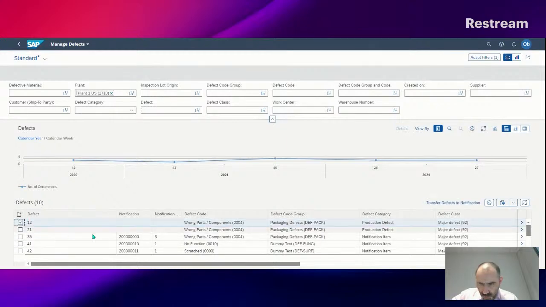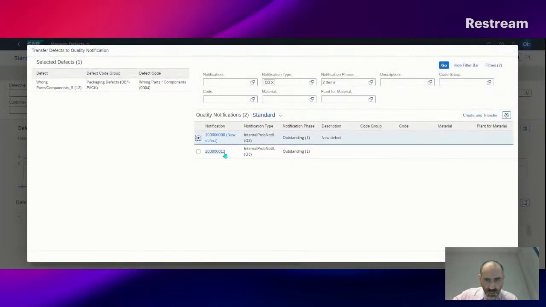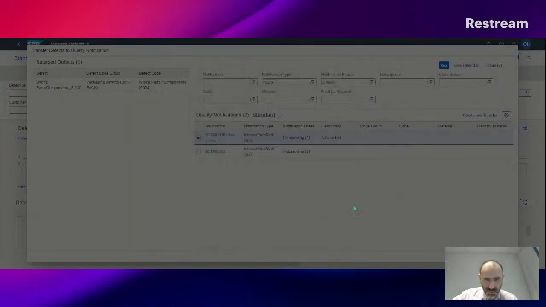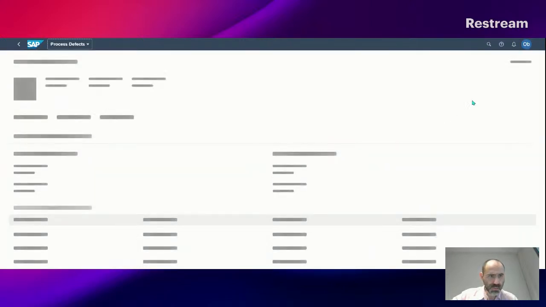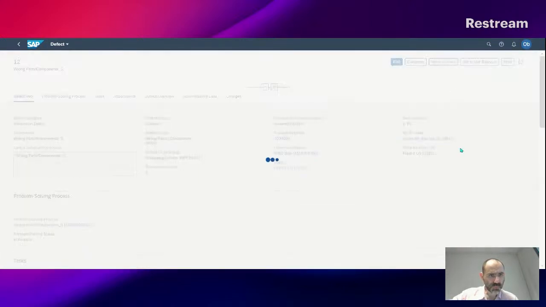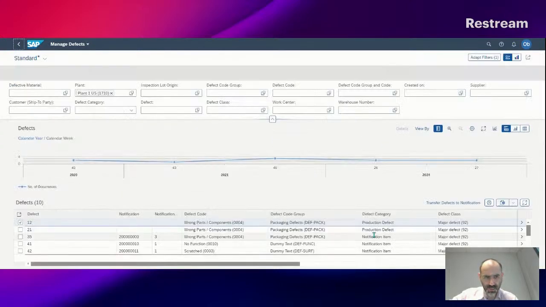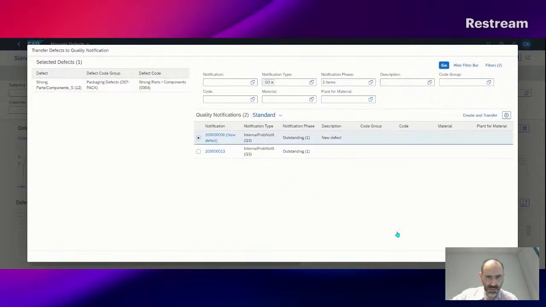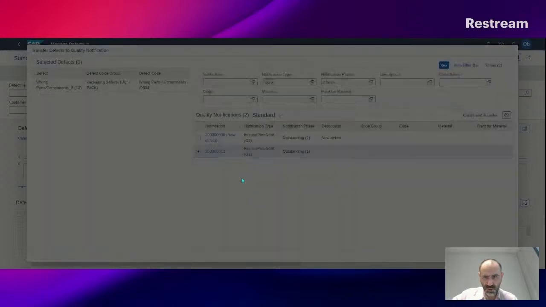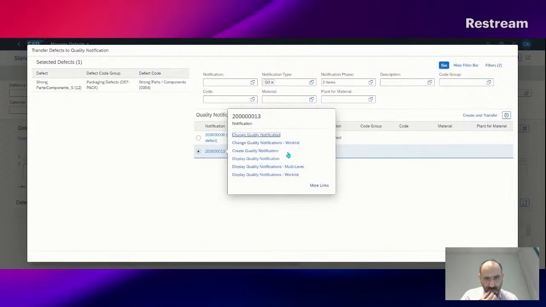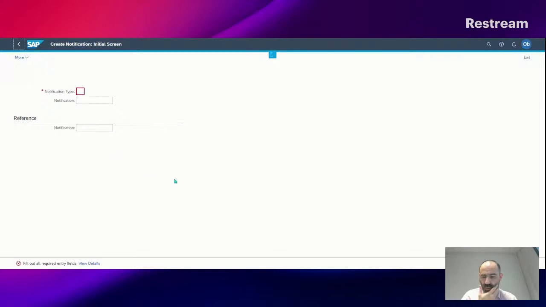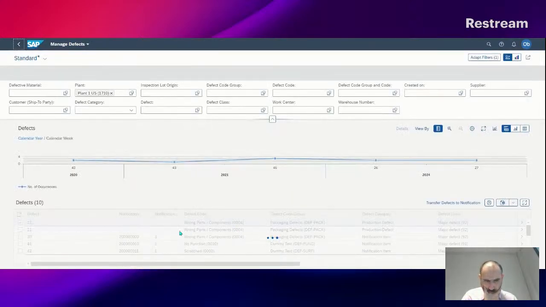So with the wrong component, this one, transfer to notification, new defect, transfer to the same route. So I go in the detail. I set in process. I go back and transfer, or I select notification. The same issue. I need to understand what's happening. Create, display, create quality notification, but I don't have to use it. I just have to transfer. So I need to analyze and come back to you.